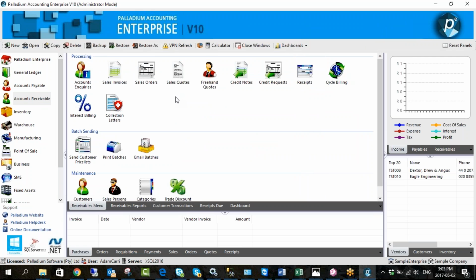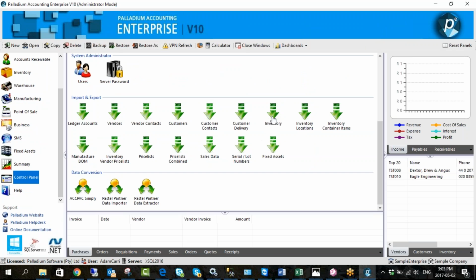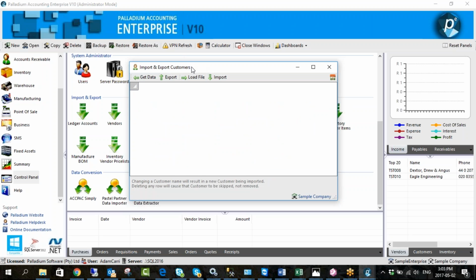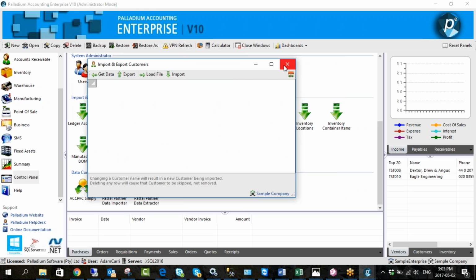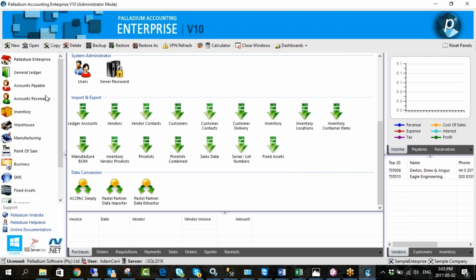If you're looking for a quick way, if you've got 1,000 customers on your system and you haven't populated that field, I always advise going to Control Panel and exporting all your customers into Excel, then populating the one field with the cell phone number, and then you can import it back in. It's just the quickest way of doing it.